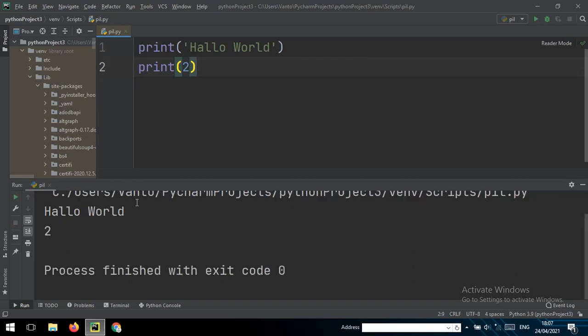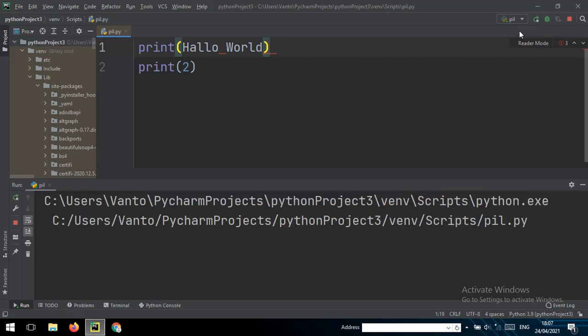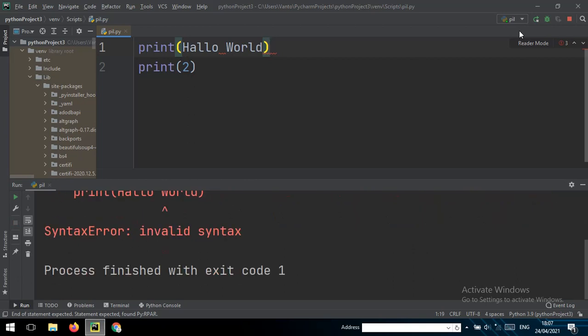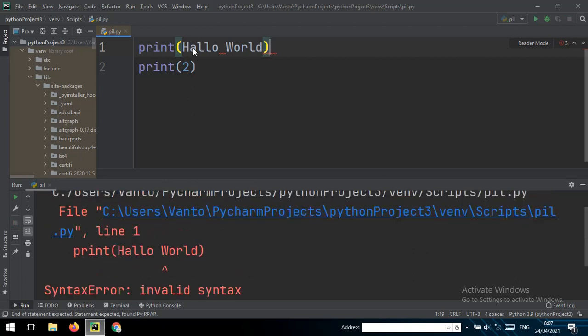Okay, so this is hello world, and then this is 2, but you cannot write hello world without these two symbols, because it will give you some error. If you write like this, it is referred to the variable, so you need to write the symbols like this in here.